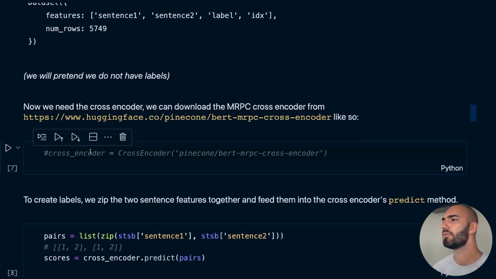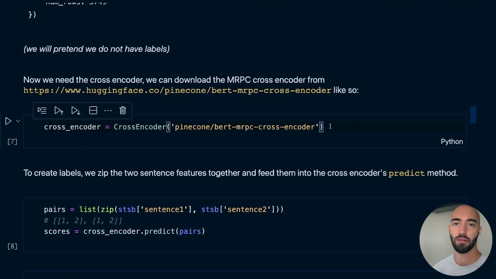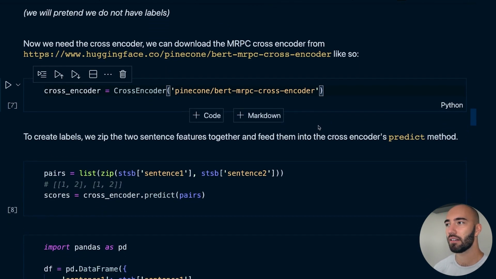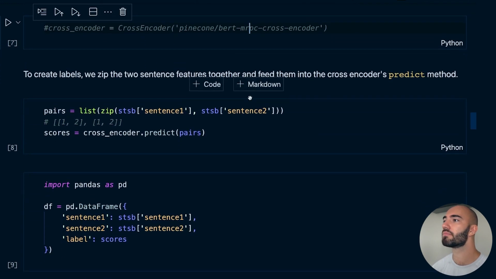If you're struggling to train the cross-encoder, you can just download it from here, by the way, or if it's taking a long time. I mean, it shouldn't take that long, but I know on some machines it can take a while. So if you're following along with this in real time, I would do that if you're having any issues.